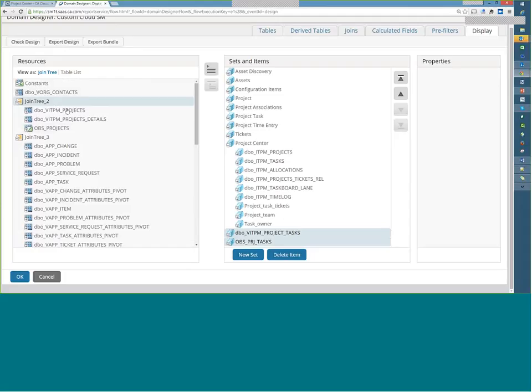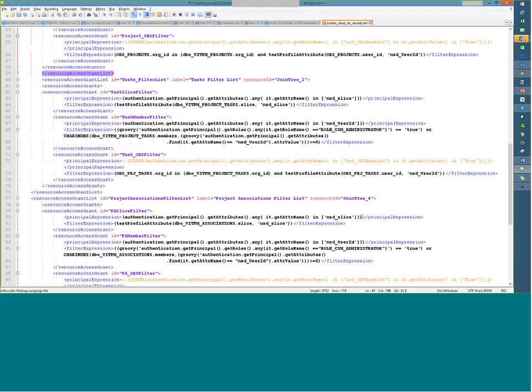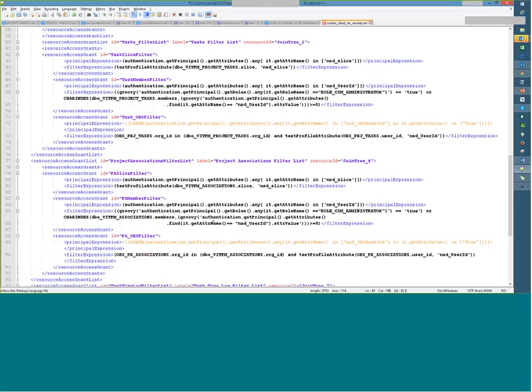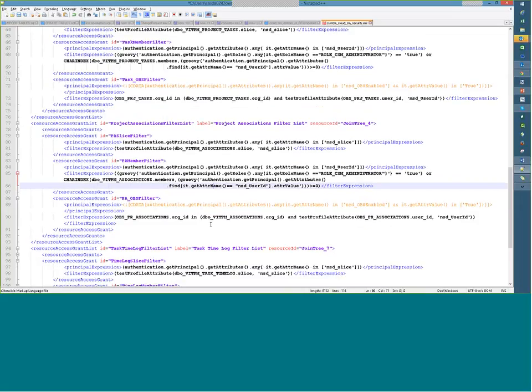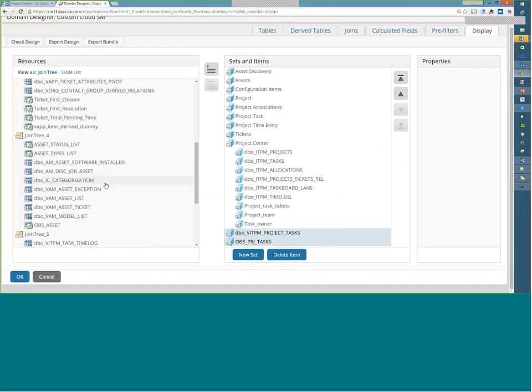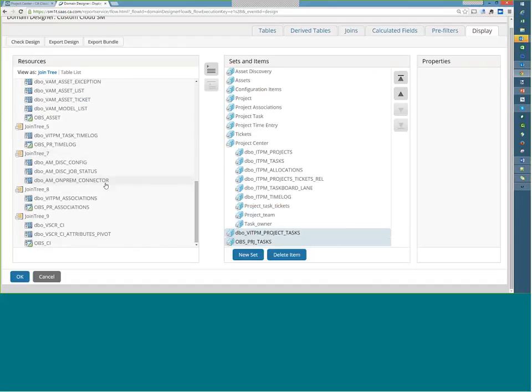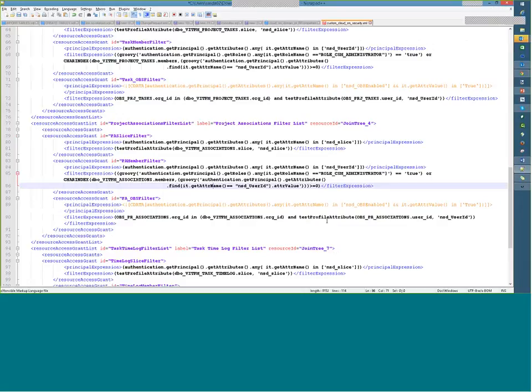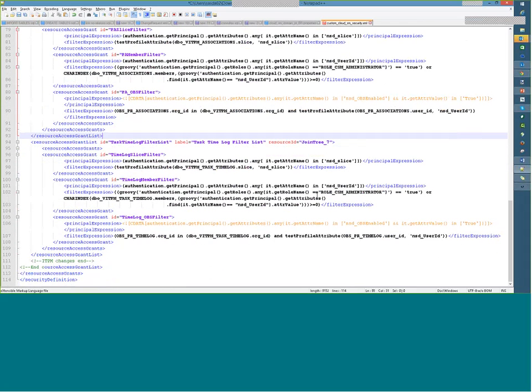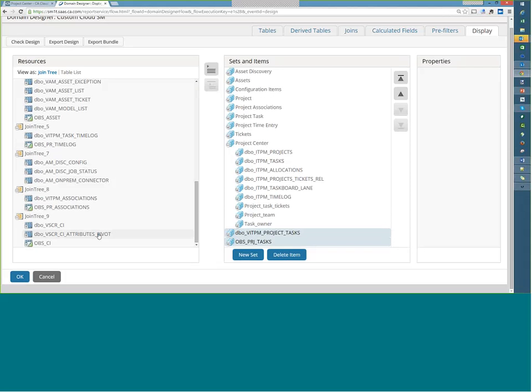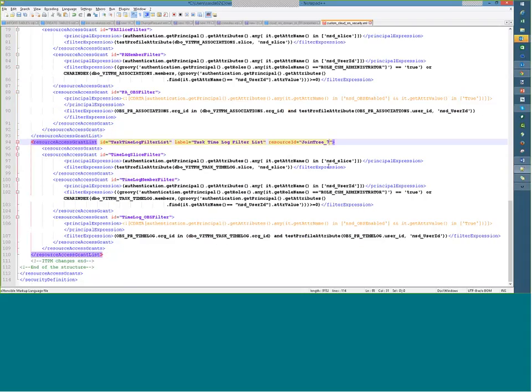Oh, it's probably join tree 1, but it's not here. So it keeps as join tree 1, and join tree 4 is my ITPM associations. Just saw here, it's join tree 8. So last one is join tree 7 with ITPM task time log. Task time log now is 5.